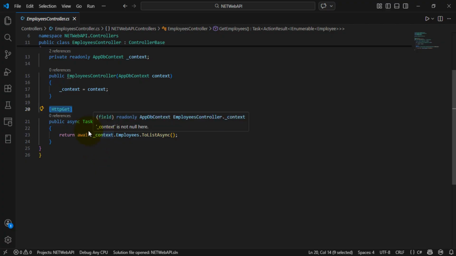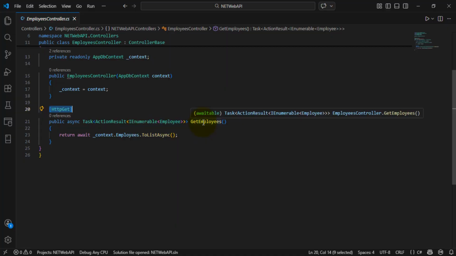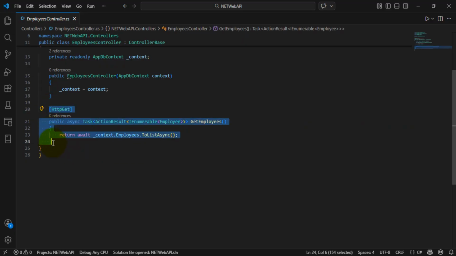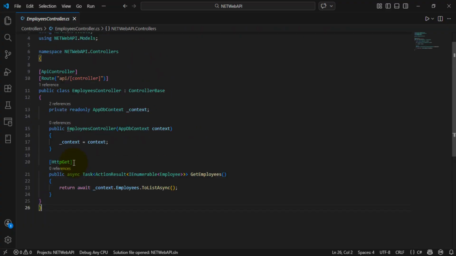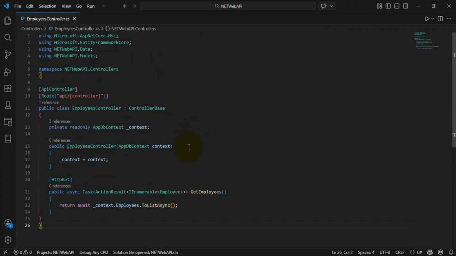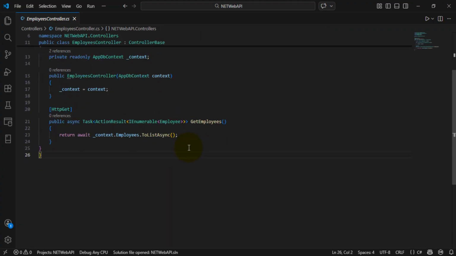So this is the async await operation. I'm using here Task of ActionResult of IEnumerable of Employee class, and this GetEmployee is the method. It is awaitable, and I'll return await _context.Employees.ToListAsync. So this will help me to get all the data from the database. It will be fetching the records based on the GET request. So this is all about the code for the EmployeesController.cs file, right?